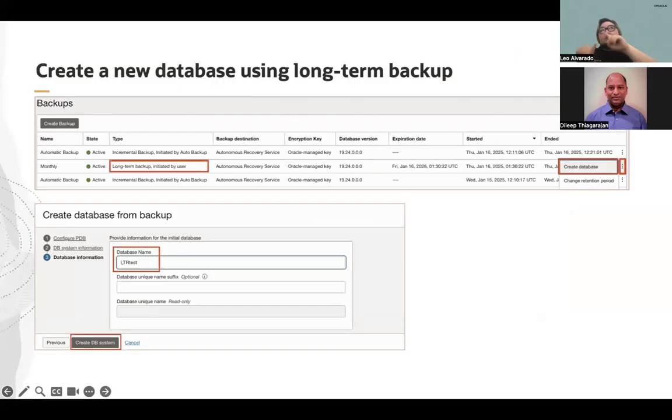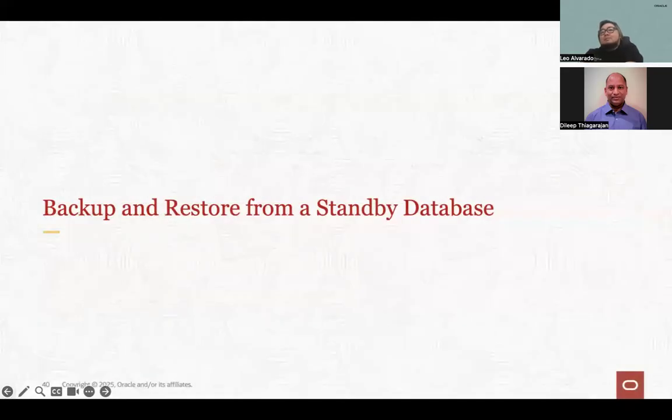And you can also create a new database using a long-term backup. So again, you can create automatic backups, standalone backups, and long-term retention backups. From that long-term retention backup that you have created, you can also create a database. You just need to select that long-term retention backup, and then click on the actions icon, click on create database, and you will see the same flow. You need to choose the PDB and then provide the required details for your database, and then you can create the database out of that long-term retention backup.